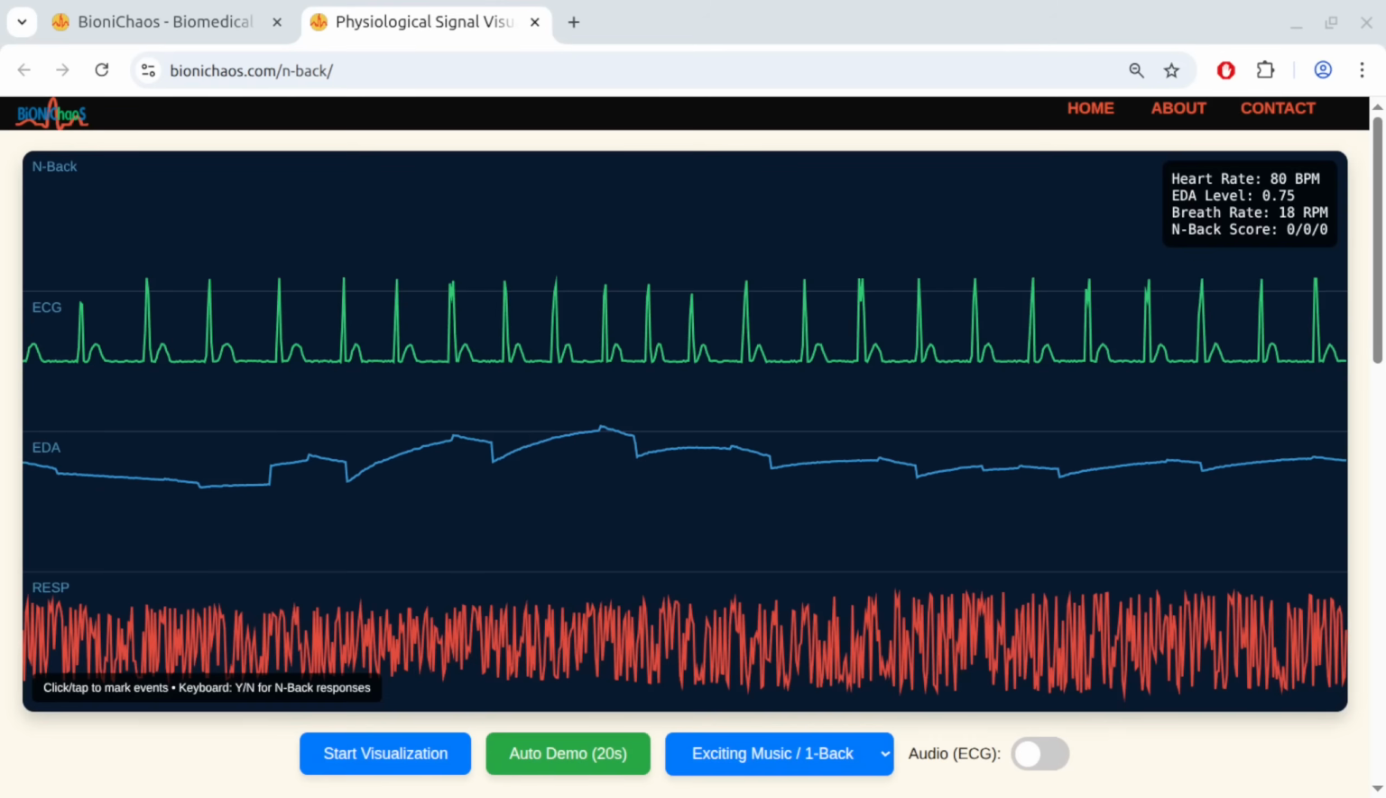And crucially, there's the n-back task itself. The letter memory game. Right. You actually respond using the Y and N keys on your keyboard. Okay. Yes or no? Yes or no. And your score updates right there instantly. So you can directly link how well you're doing the task to what your body's doing.